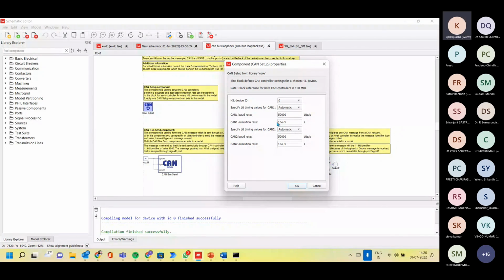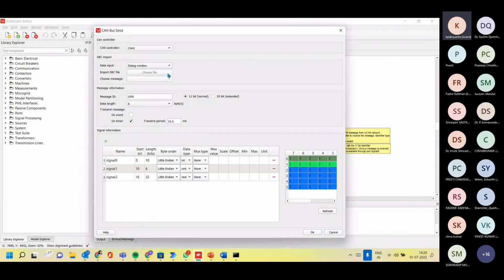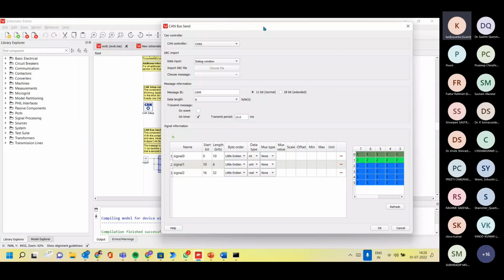If I click on that, I'll show you here. Can you see this? This is the CAN controller, CAN1. We have used the dialog window, and the message ID we have given is 1000, and this is for the 11-bit normal. And the data length has told you that we cannot take greater than 8 bytes. So it is 6 bytes we have taken.